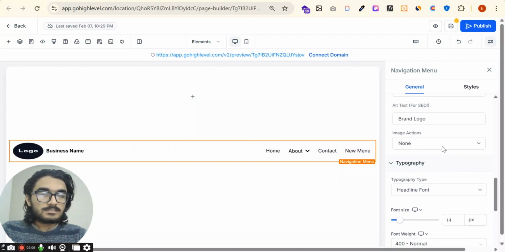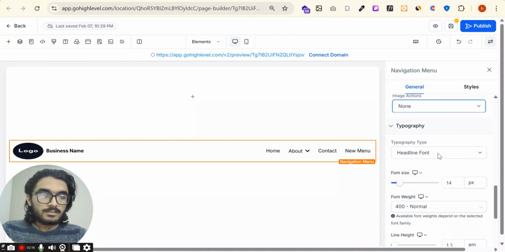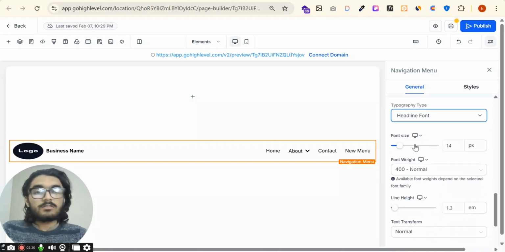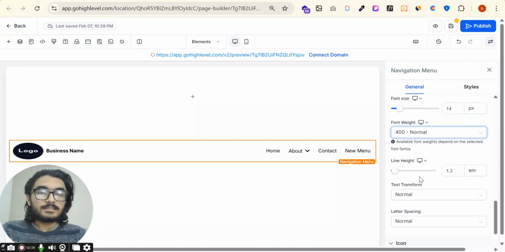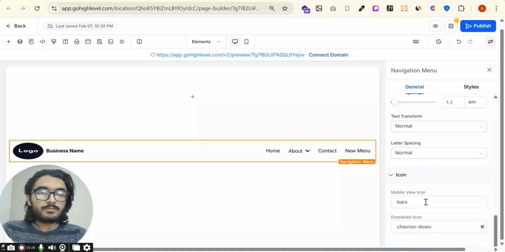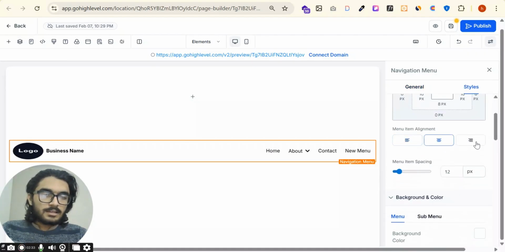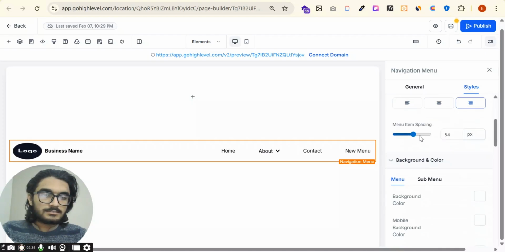Okay, so the next is the image action. If you want to open any page when someone clicks on the image, you can add the image action from here. Next is typography. You can select the font as you want, or the funnel font you are using throughout the funnel, from here, and the font size, font weight, line height, text transform, and also the icon. Next is the padding, the alignment, and the spacing between the menu items.